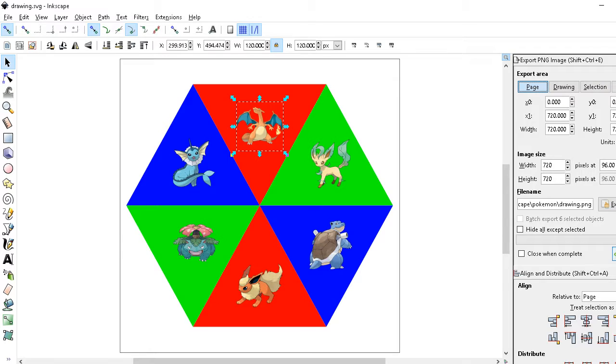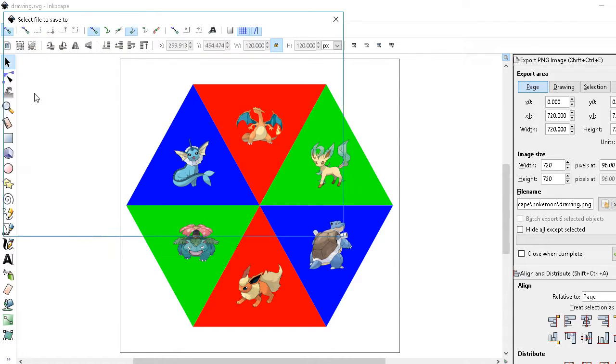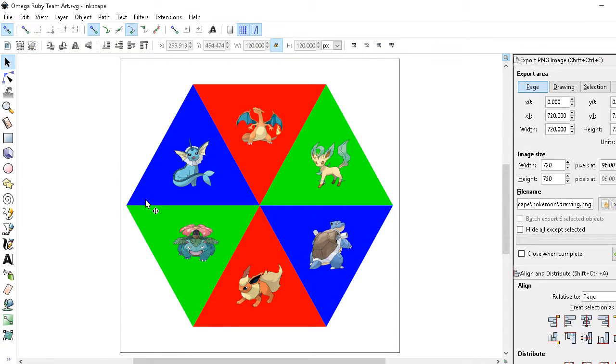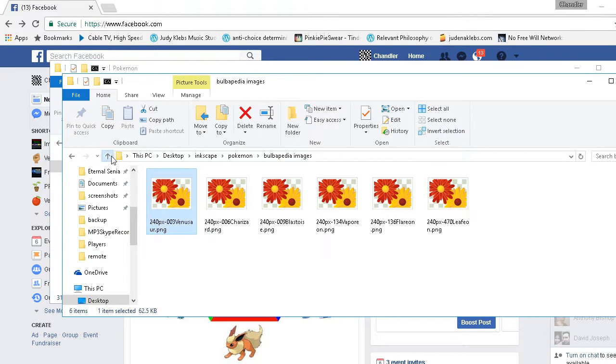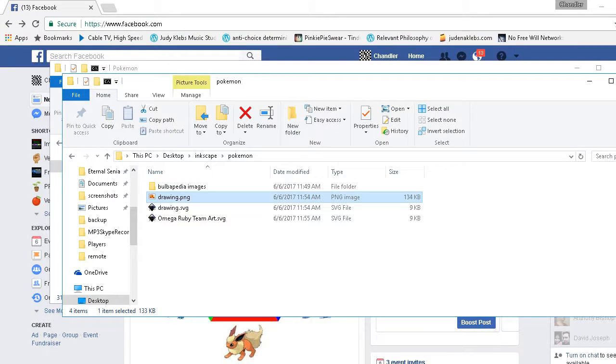Okay, so now it's time to export this drawing here. And because this is a very special drawing I've done, I'm going to save this drawing as... This is actually the team that I have prepared to battle Lucas in my Omega Ruby version. So let's see, Omega Ruby team art. Okay, Omega Ruby team art. And let me make sure everything's there. Oh, the wrong place here. Time to go here. Yes, very, very nice. That is a wonderful picture there.